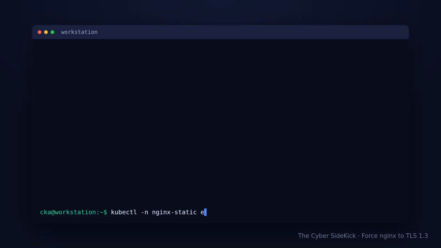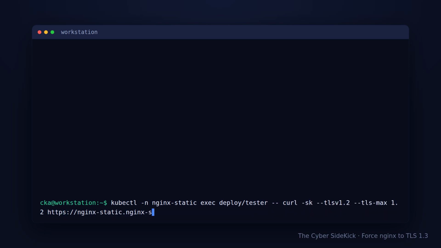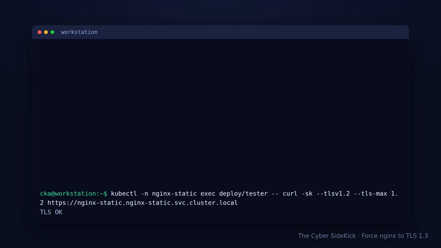Prove the starting point from a real client. The tester pod curls the service, pinned to a maximum of TLS 1.2. It returns the page, which confirms the server accepts TLS 1.2 right now. That is exactly what we are about to stop.